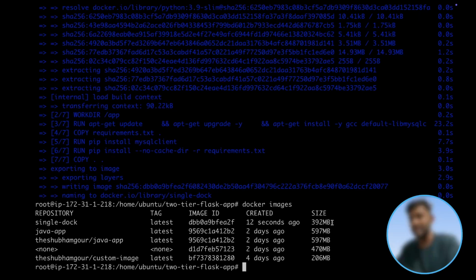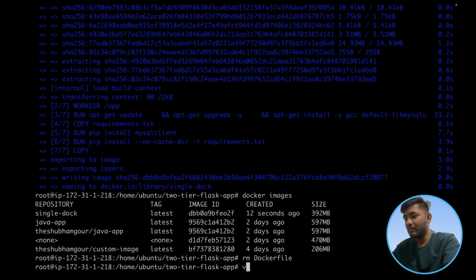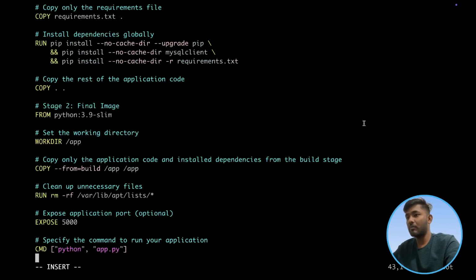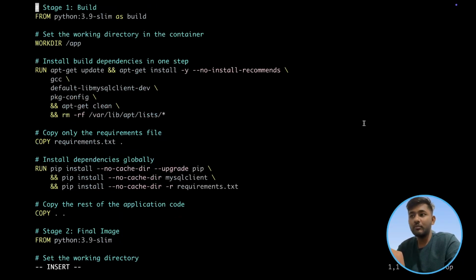Now when it comes to multi-stage docker image, things actually change. So for that, let me just remove the current docker file, and we are going to create a new docker file. Okay, Dockerfile. I already have one copied, so I'll just explain it directly. Alright, so here is the Docker file that I was talking about. So what is the key difference between both of these files?